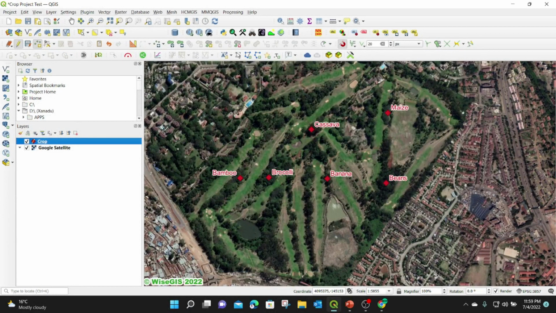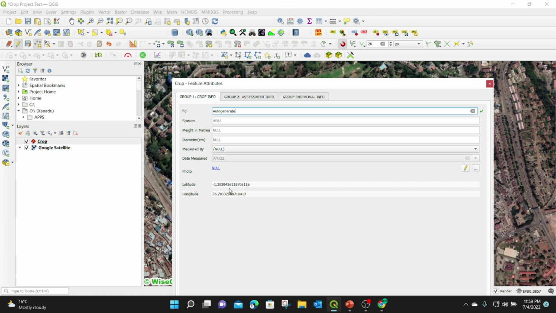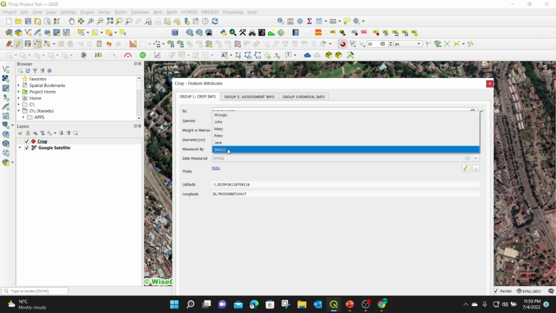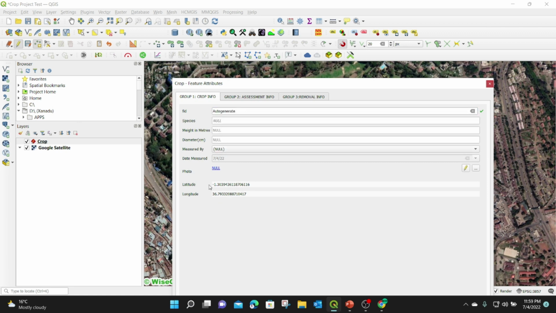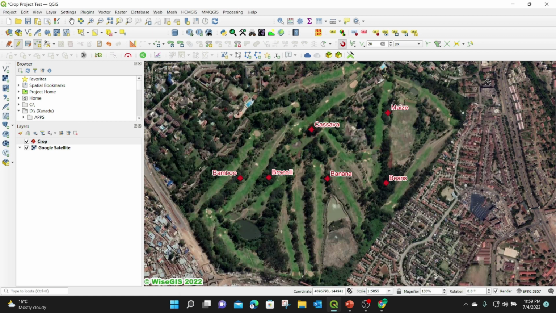Let's look at how our form looks like now. I'm going to click on another point here, and you can actually see now the photo is null because there's no photo that we've actually taken, but now it's in a view of a photo. Then the latitude and the longitude have actually automatically come. So that is the essence of having them not editable. I'm going to click on cancel. Then we go to the next group.